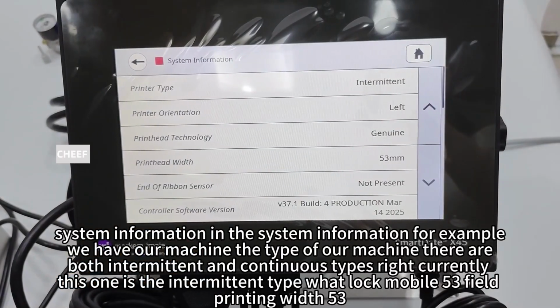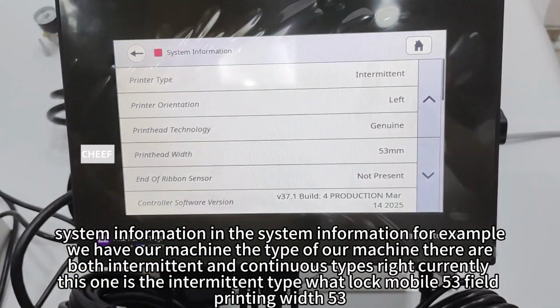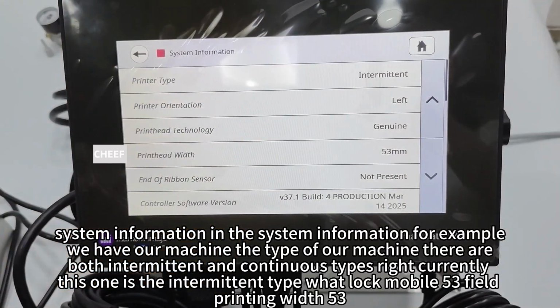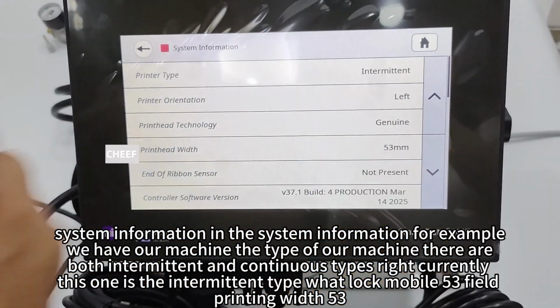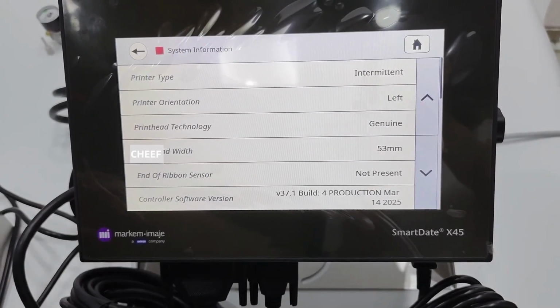System information. In the system information, for example, we have our machine, the type of our machine. There are both intermittent and continuous types, right? Currently, this one is the intermittent type. Field printing, width 53.